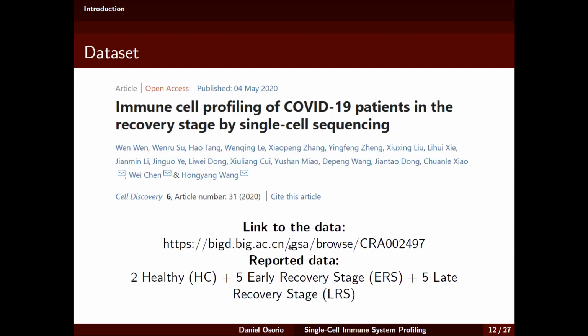The link to the data is available following this link in here. The reported data is available for 2 healthy controls, 5 early recovery stage patients, and 5 late recovery stage patients. But there are 3 more healthy controls reported in the paper. The thing is, the metadata associated with the files is not clear, so we were not able to analyze it in the same fashion. So what we are going to do here is to use the 2 samples that were well reported by the authors of the dataset.